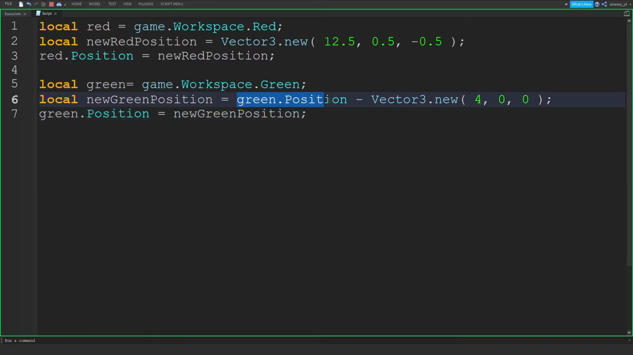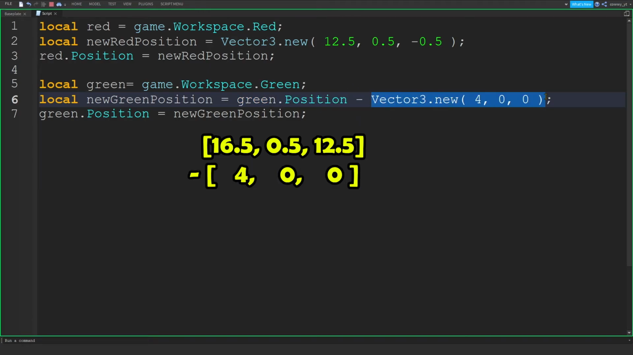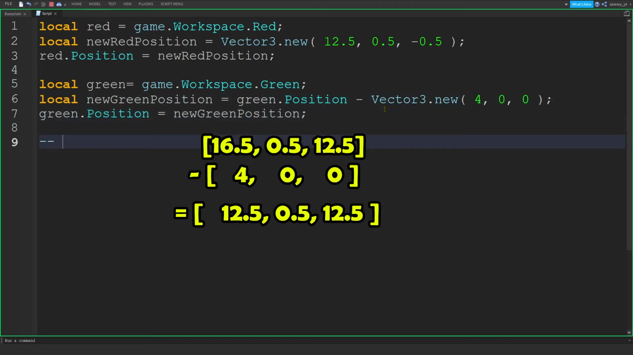So as you can see, we have something new with the green.position minus Vector3 here. What this is saying is green.position is the current position of the part. To move the green part down by 4 studs, I can subtract the position by another position. In this case, we have Vector3.new(4, 0, 0). What I'm saying here is 16.5 minus 4, because 0 minus 0 doesn't do anything. The computer will know how to deal with this, and you don't have to do anything more beyond this.